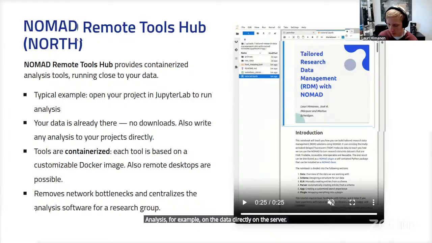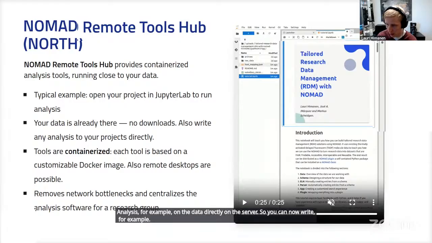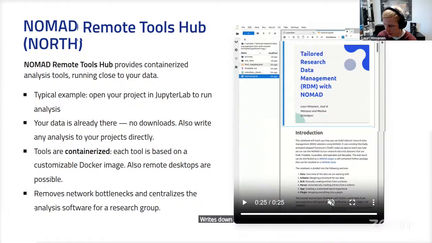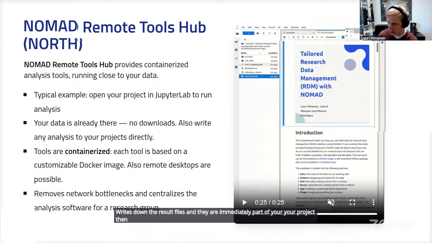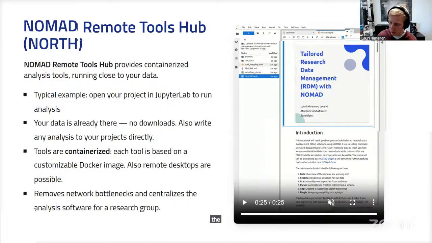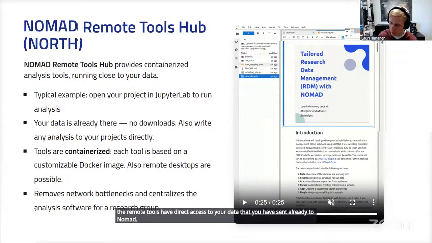So you can now write, for example, a Jupyter notebook that analyzes your data that you send, writes down the result files, and they are immediately part of your project then. So basically the remote tools have direct access to your data that you have sent already to Nomad, but they can also write back into your projects directly. So this makes it very effective for this kind of remote work on the data.